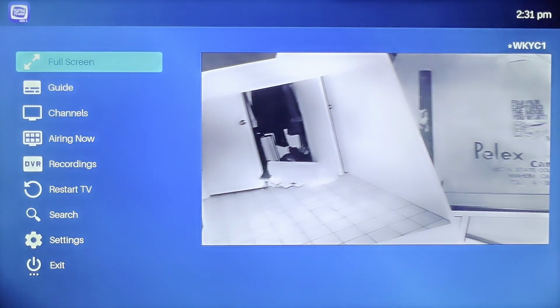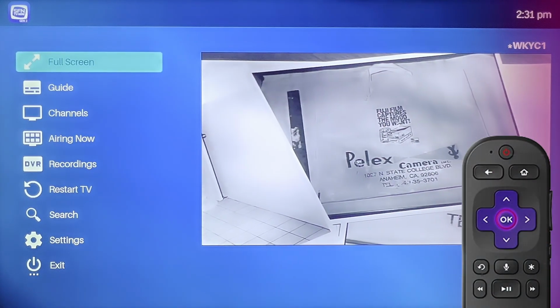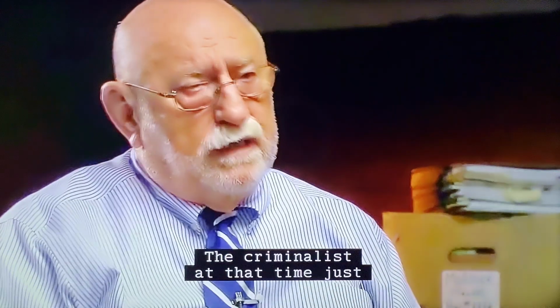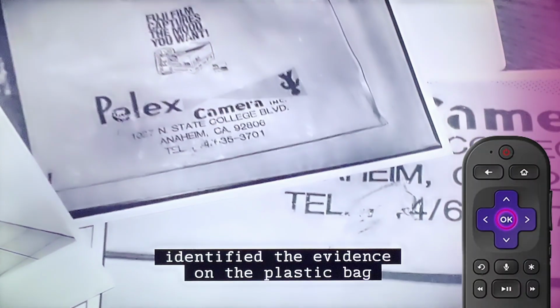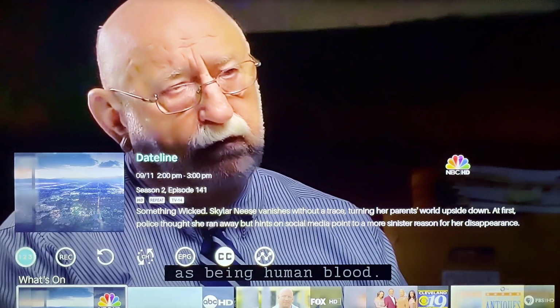Okay, so to access the live taskbar, we first need to go to full screen mode, select that, and then once in full screen mode, you will hold the OK button on your Roku remote for 1 second. The live taskbar should appear at that time.